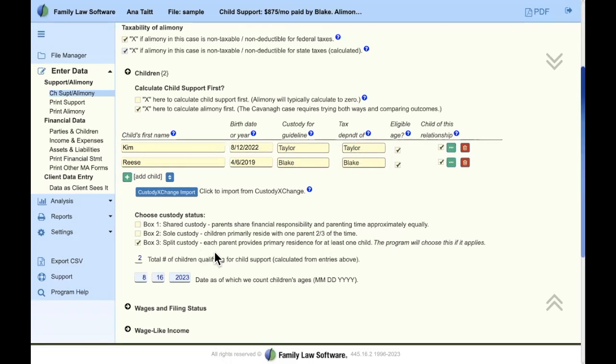So now the children are split, custody is split, and now this box is working and the calculation is updating based off of a split custody calculation. Let me just click on shared, for instance, and I'll just switch these to Taylor.